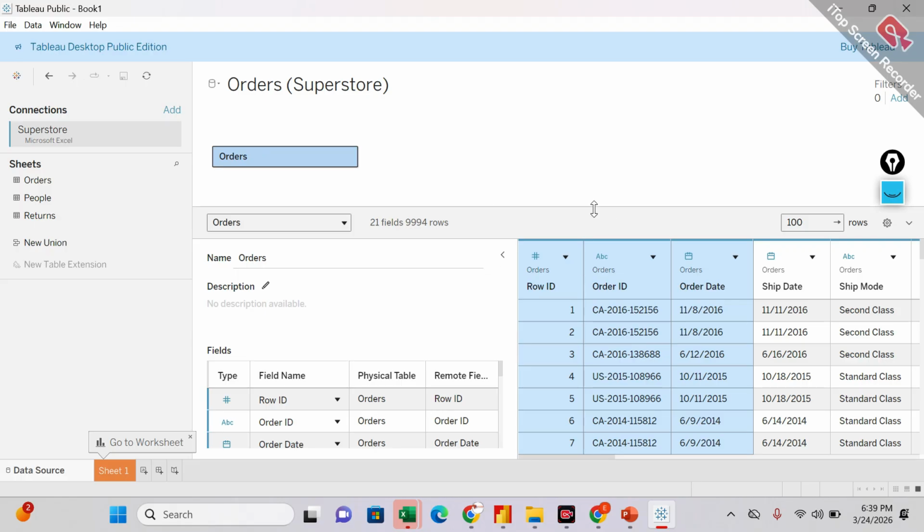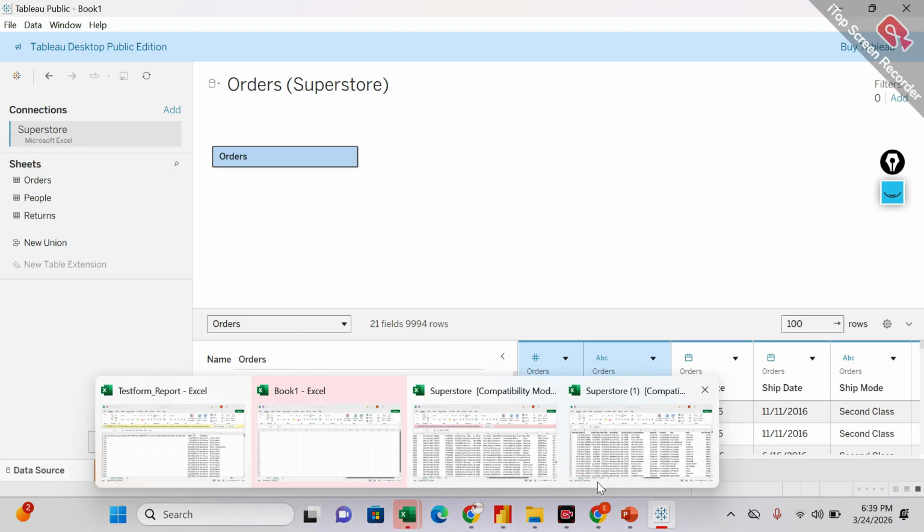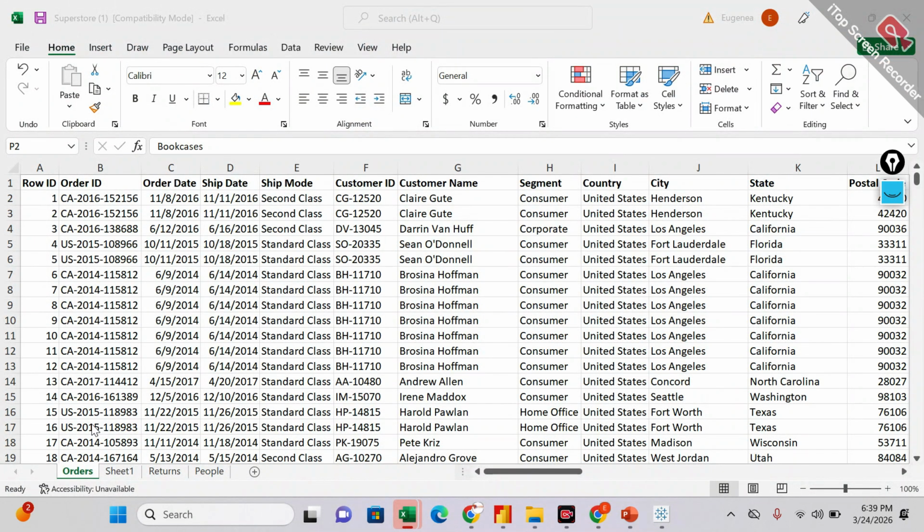Maybe before we look at the various data types, I want us to add in all the files. Remember, this is not all the data that we have. In our workbook, we have orders, we have people, and we have returns. That means we still have something that is pending. So I want us to go back to our Excel and make some comparison. So when you're looking at the orders, we had row ID, order ID.